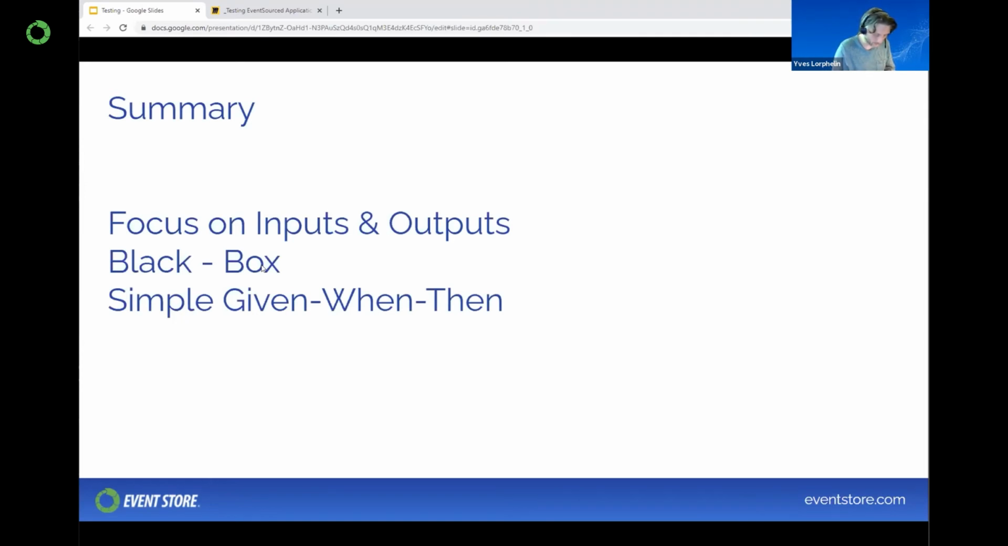So what do I need as input? What do I need as output? Inputs are not only events, but also dependencies. So I create doubles of dependencies. So in a nutshell, that's how I test things.